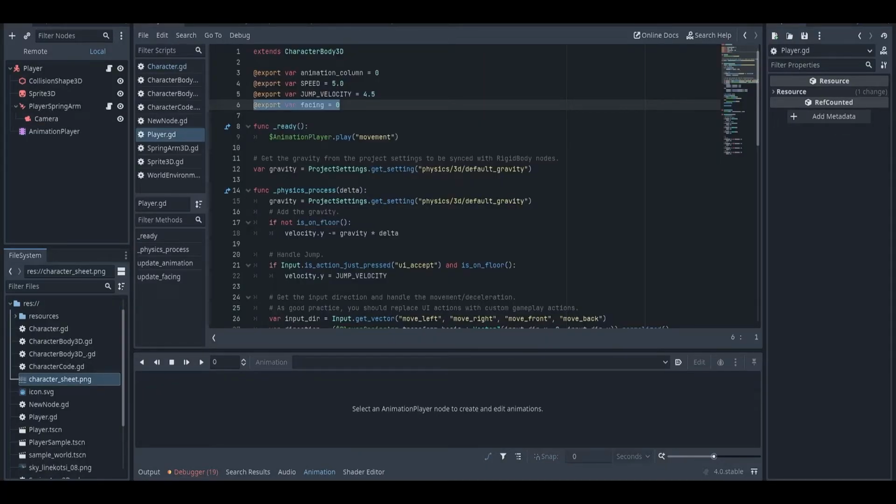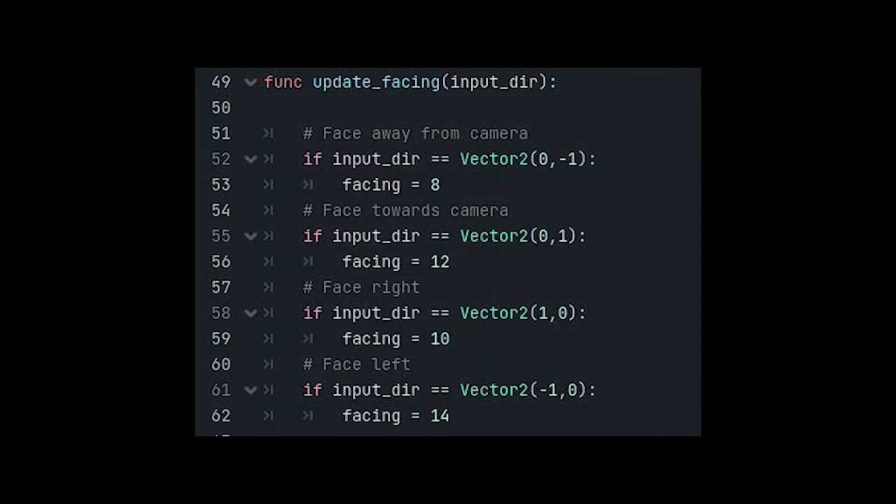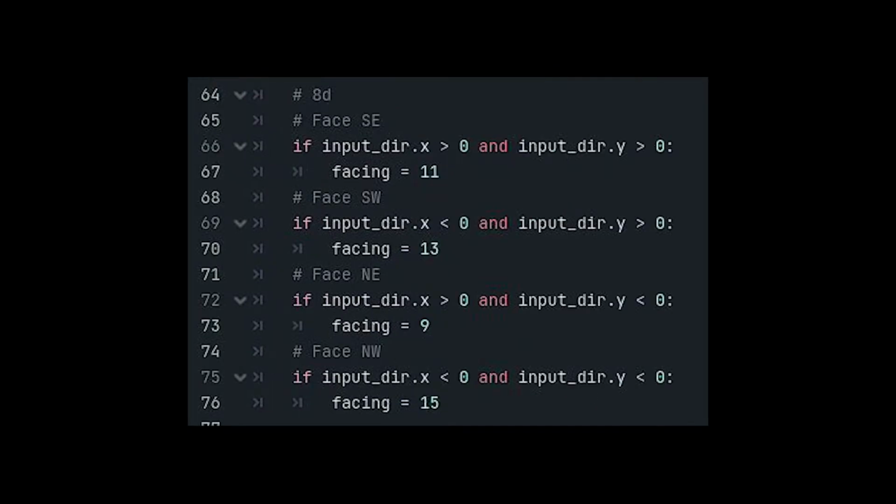Create a variable. Let's call it facing. Map the input to the facing. These are the coordinates for up, down, left, right. For the diagonal directions, we need to map them by range.